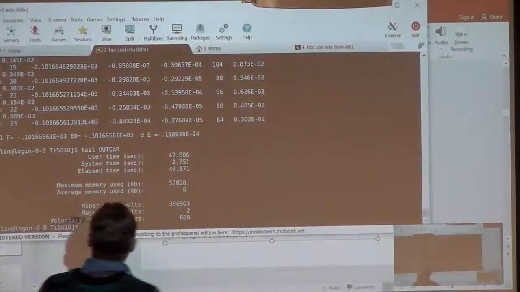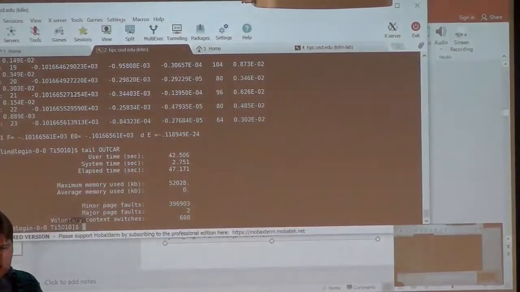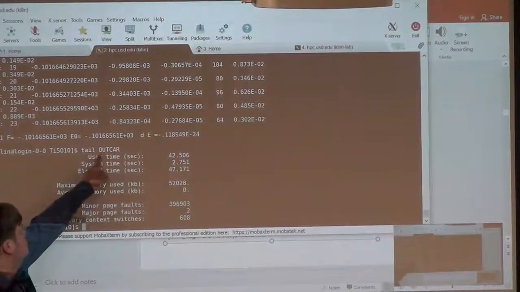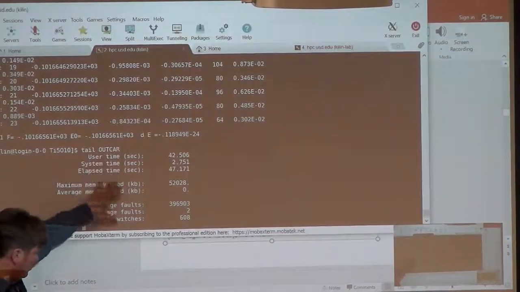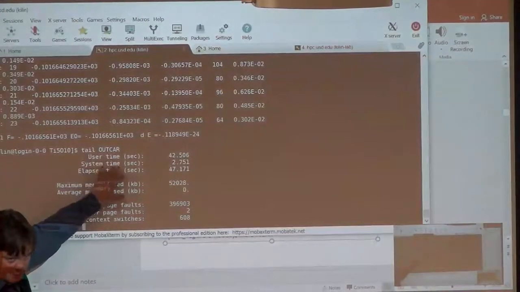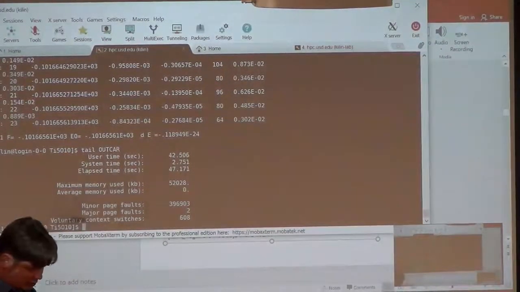So if you see that your job is not running anymore, you can do tail OUTCAR and see if you see the records of spent time. It means it is a successful completion.